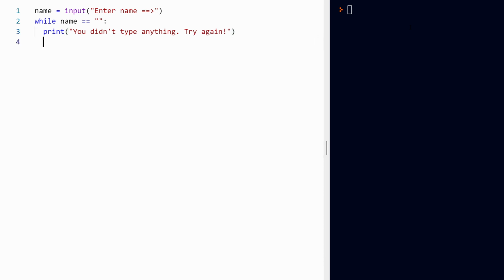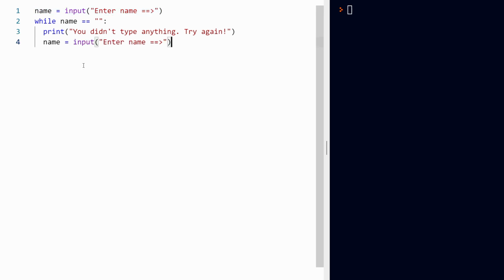And then I'm going to take that first line, name equals input, and I'm going to copy that inside the while loop. Now I've backspaced, so I'm no longer inside that while loop. Any code that I put here will only execute once that while loop exits. So here I'm going to type print, you typed something. So let's go ahead and run this.